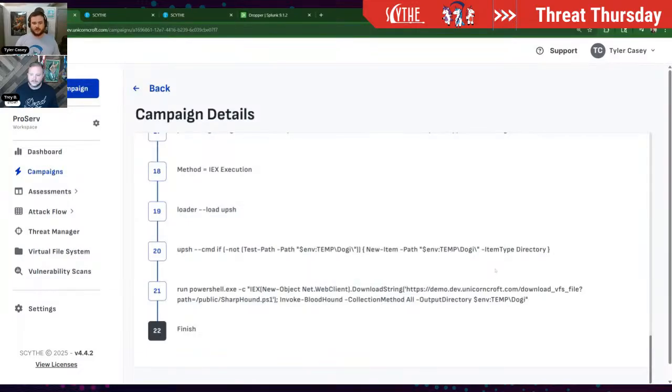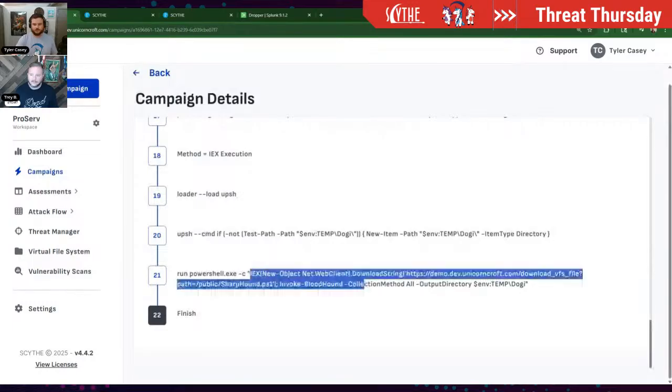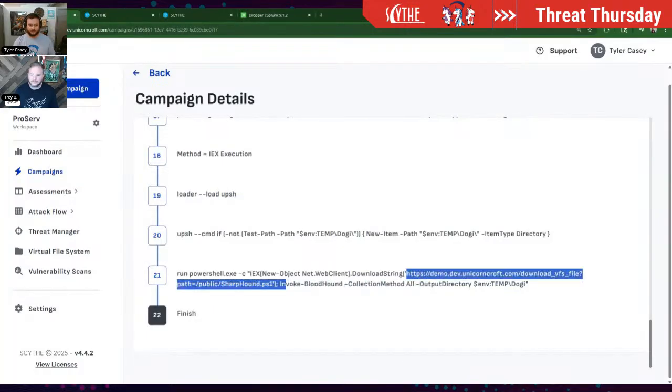So one way you can kind of get around that is utilizing the IEX, which is Invoke-Expression. So what this is going to do, it's still going to call PowerShell, right? You'll probably see this command line argument logged. Maybe you could use unmanaged PowerShell or PowerPick or something like that to kind of evade that command line detection or command line logging. But in this, we're going to call PowerShell, and what this is saying is go to this link here, which is the sharphound.ps1, which we have hosted on our public VFS.